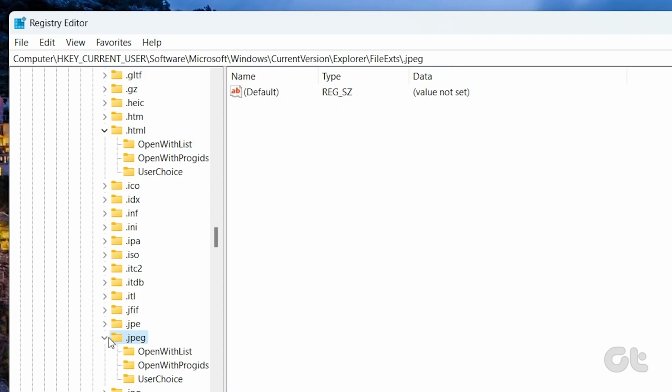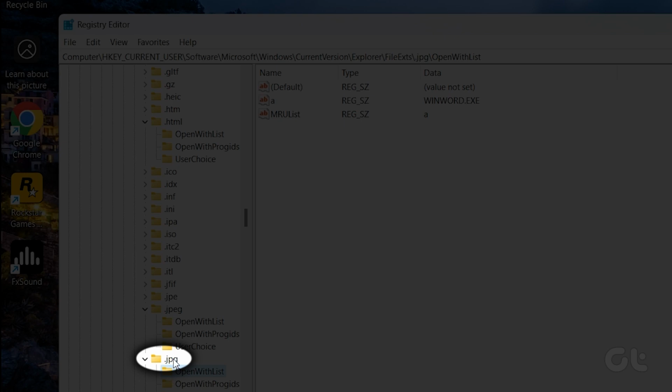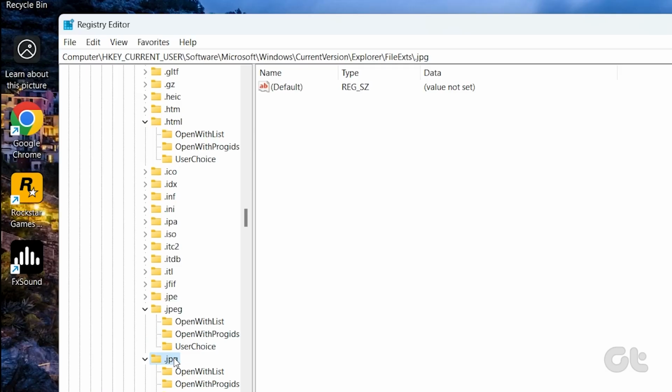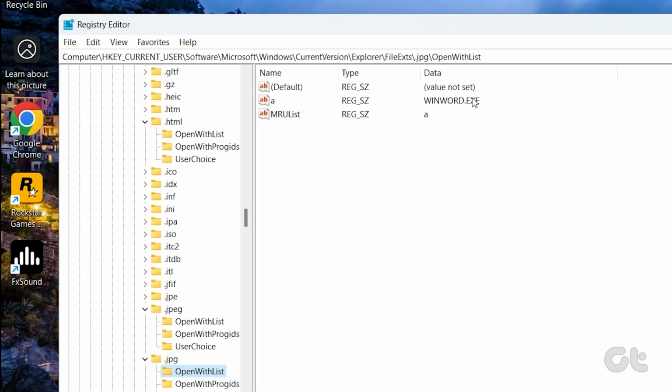Within the FileExts key, you will see several entries for different file types. Double-click the key with the relevant file extension. Click the OpenWithList subkey to view the associated programs with the file type in the right pane.